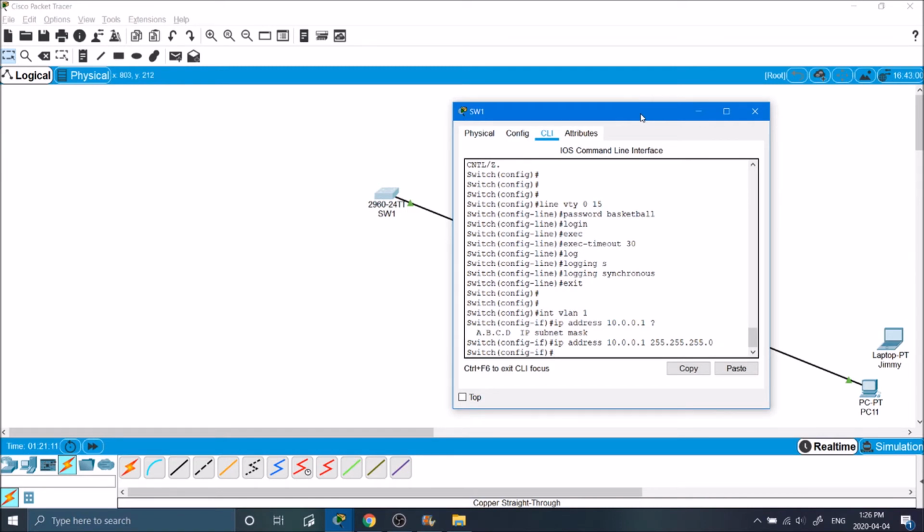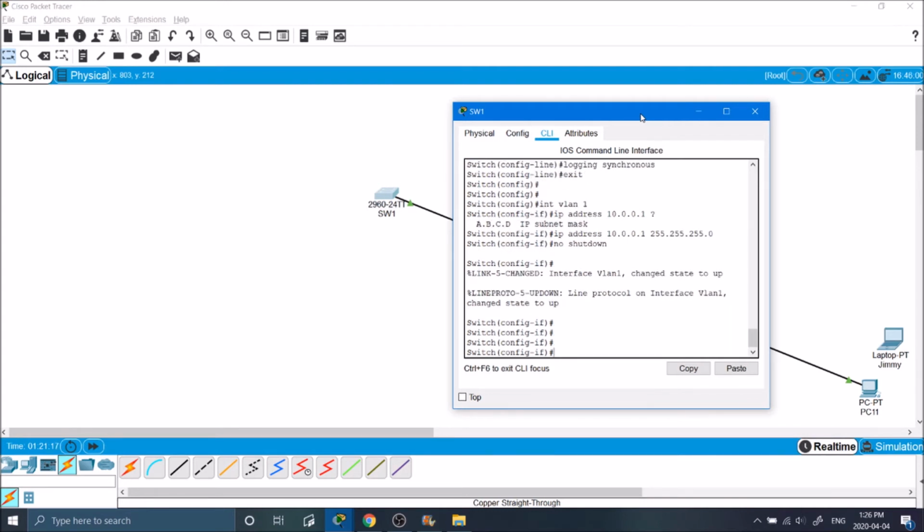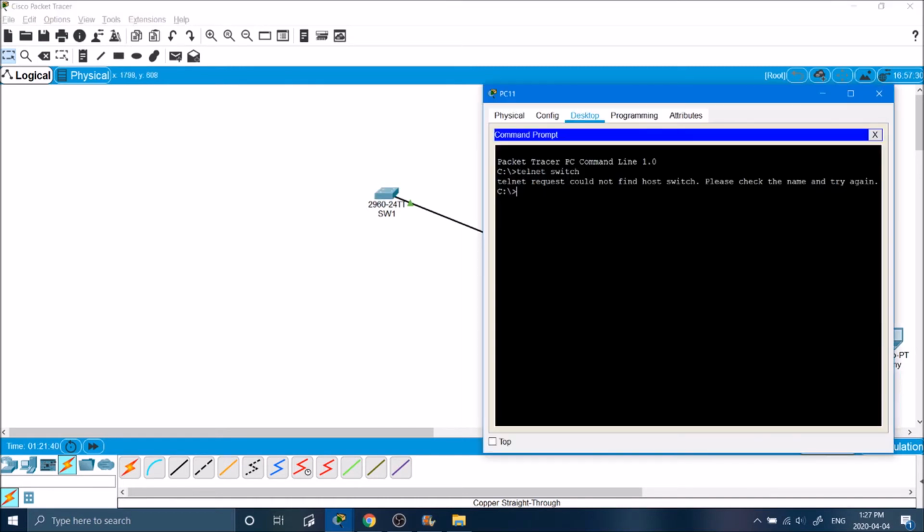And then important to do is no shutdown. So now it's up and running. No shutdown just means we're not going to shut it down. That just means it's on. So I'll go back into here. We'll go telnet 10.0.0.1.